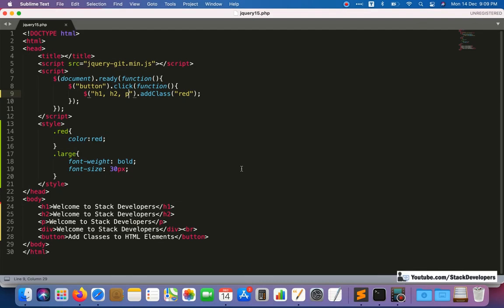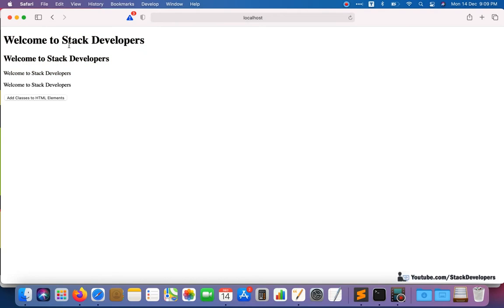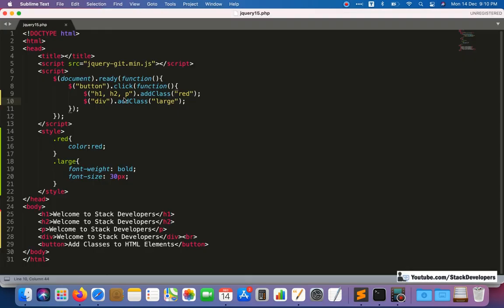And now I also want to add the large class, but I want to add it to some other element. I want to add the large class to the div element. Then I can add it like this, add class large. Simple way. And it will enlarge the fourth one. The first three will be red and this one will be big enough. Here you can see the first three are in red, and this one's size has become large with the large class. So right now we are adding just a single class to our HTML elements.